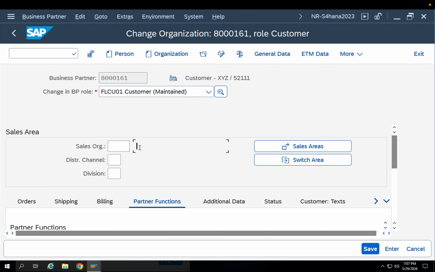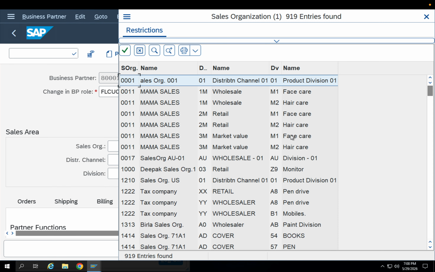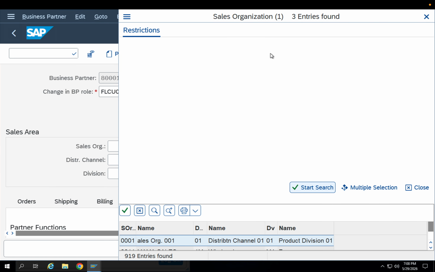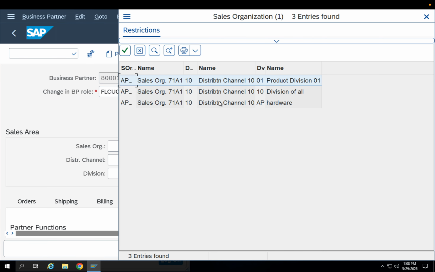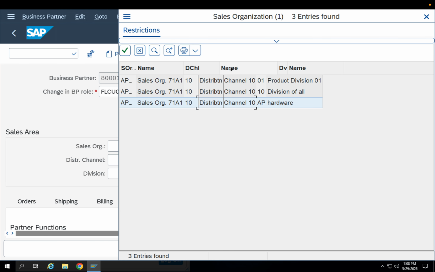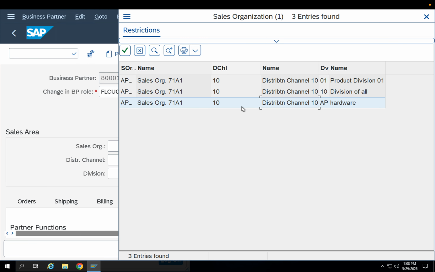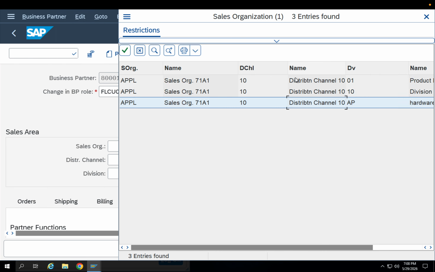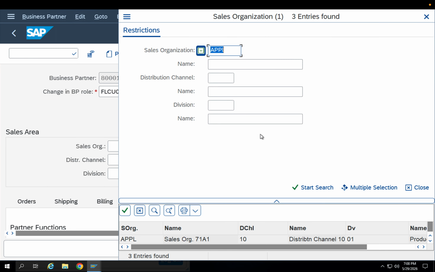So why is it not displaying the PPL? We have three combinations, PPL. Why is the distribution channel coming 10? So why is our distribution channel not coming here? There is some configuration which is missing, right? So it is checking somewhere.